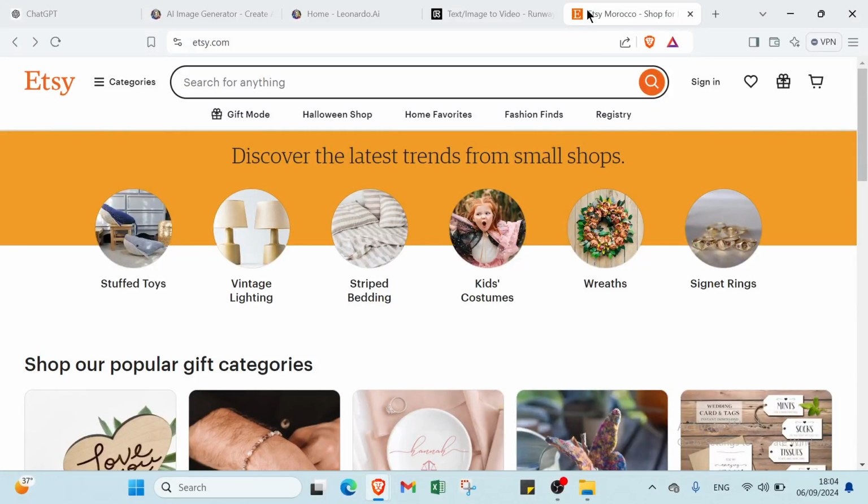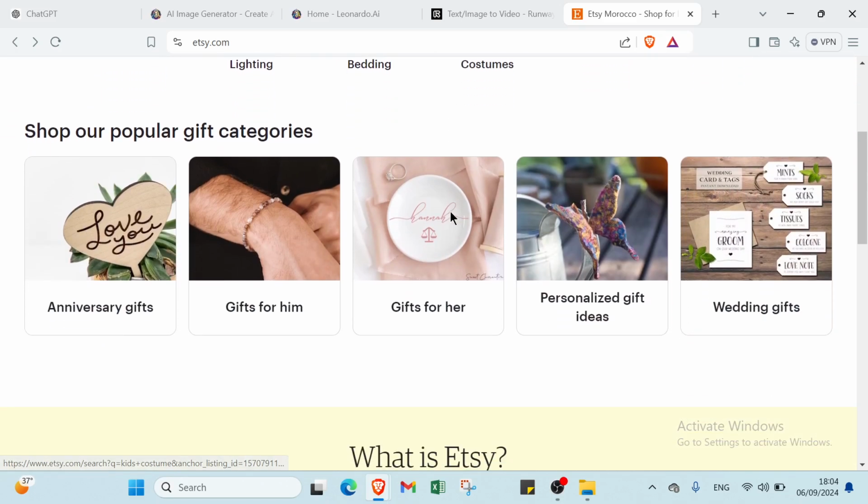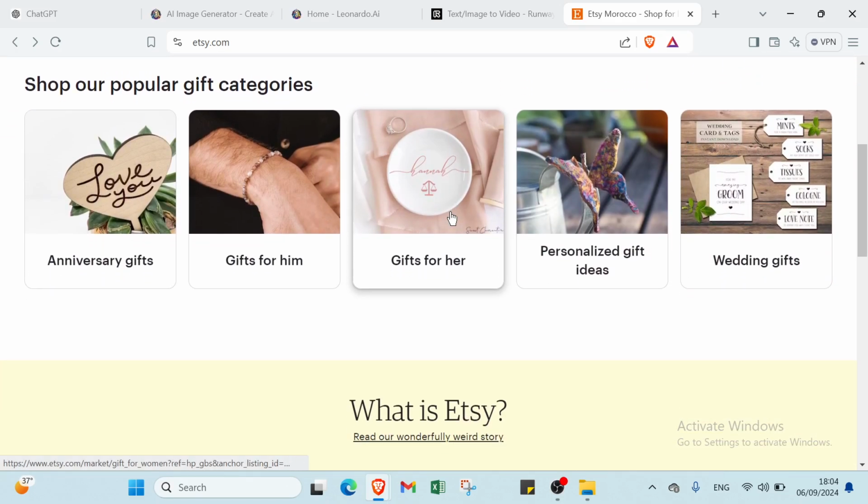How to make money prompting using ChatGPT. Discover the secret to earning money. Turn simple prompts into profit with ChatGPT.